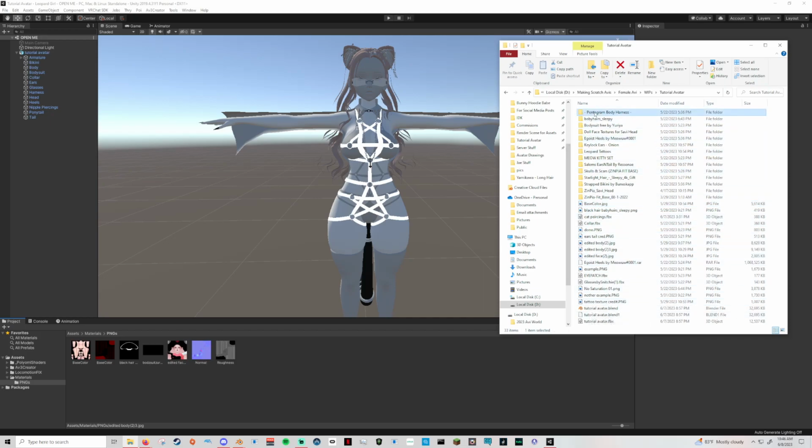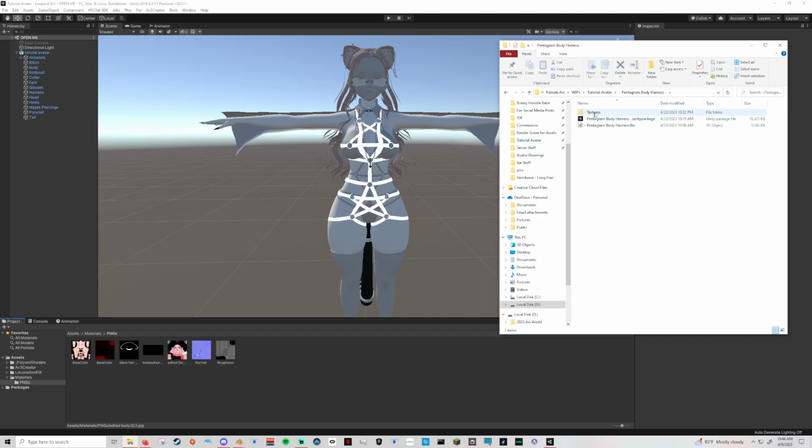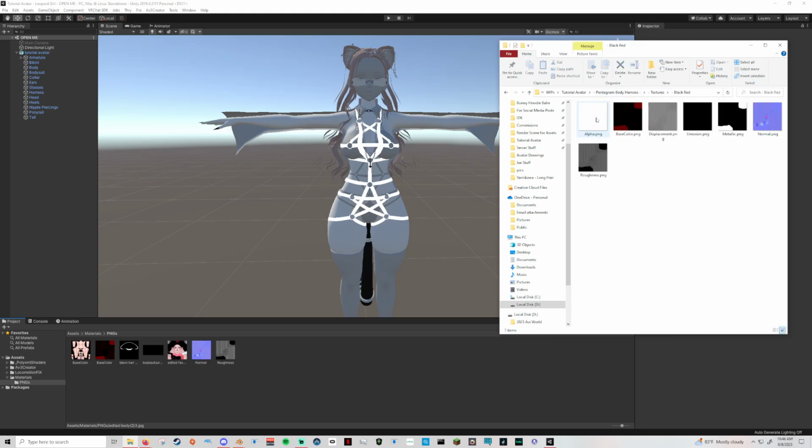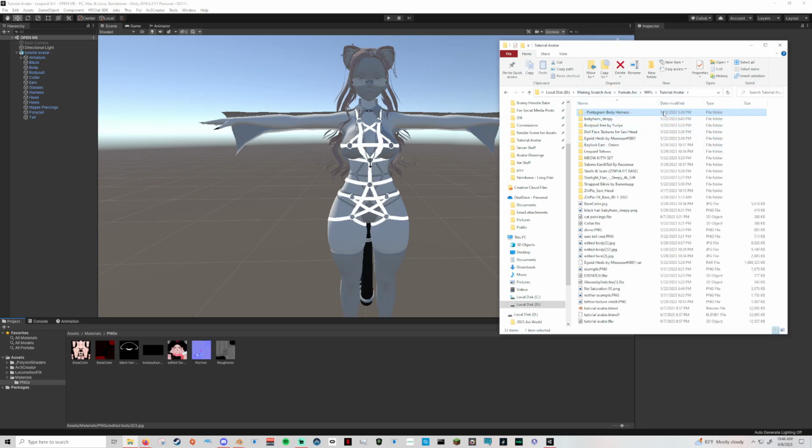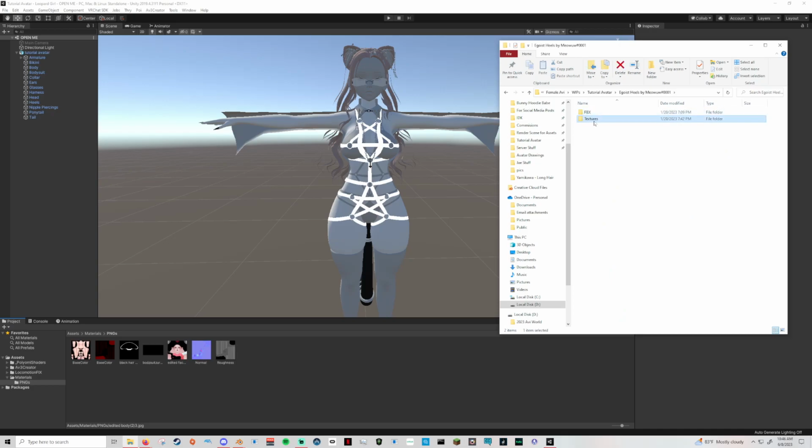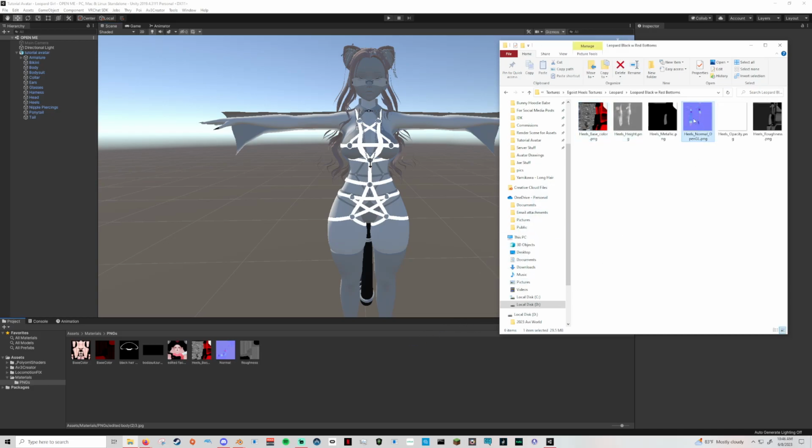So for setting up your materials, like this one right here, you just go to the textures of your assets if it came with textures, and you just drag in what you need. Depending on how you set it up, not all textures are going to use everything. So you'll just keep dragging it all in. So textures, leopard with red bottoms, I need this, and I need this.